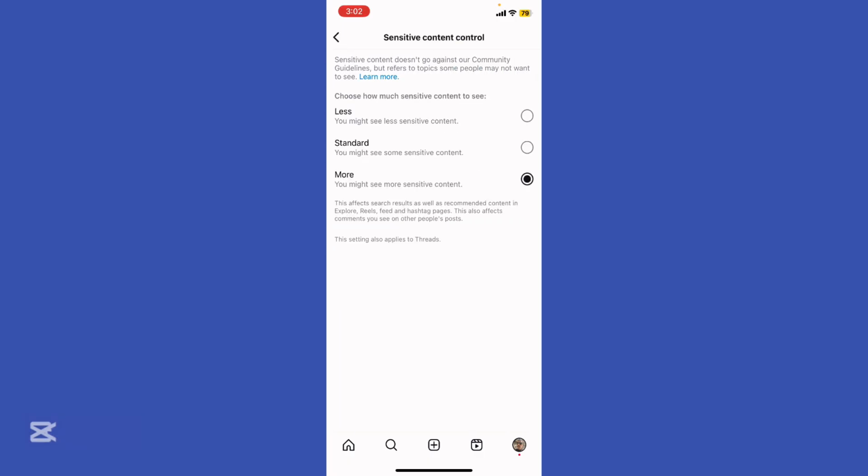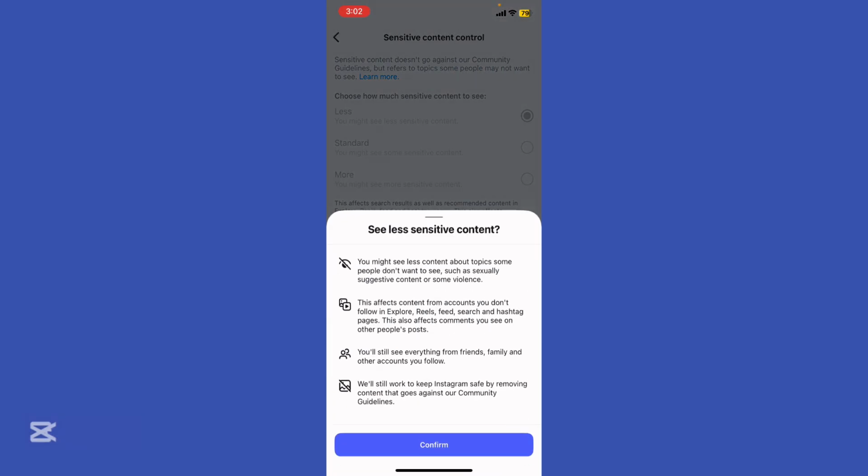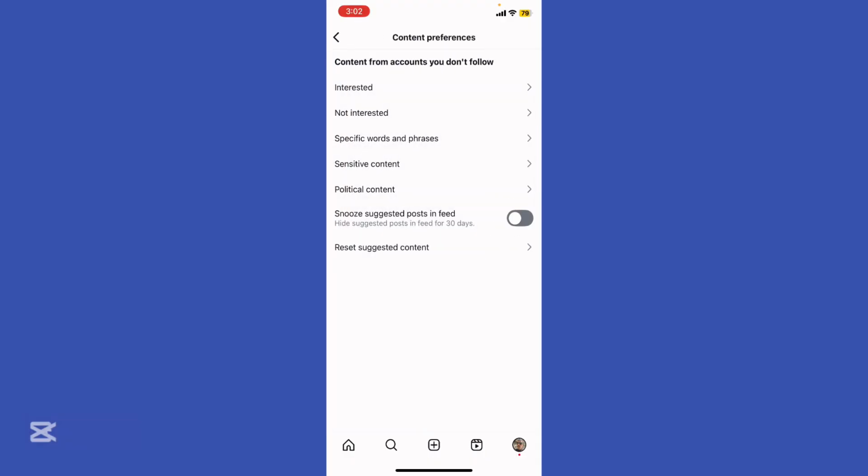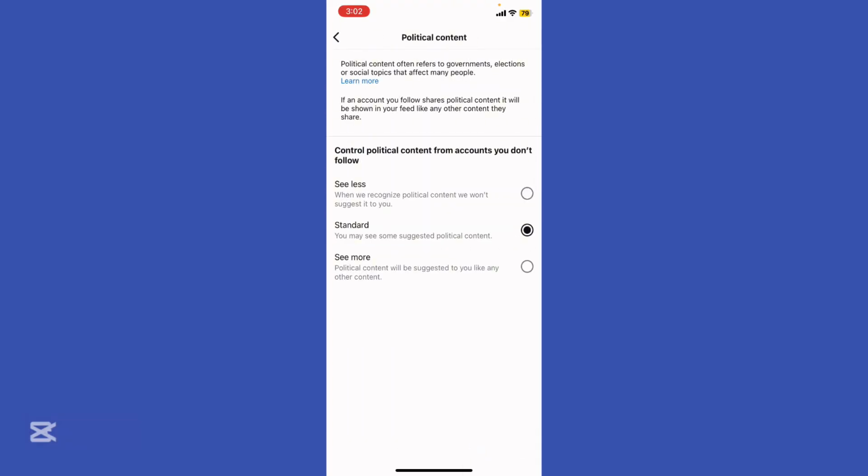Right, go to the sensitive content control and make sure to use less or on average sensitive content, right? And go to the political content and make sure to see less, right? So the algorithm understands that you don't want any left-leaning or right-wing politics in your explore page, right?